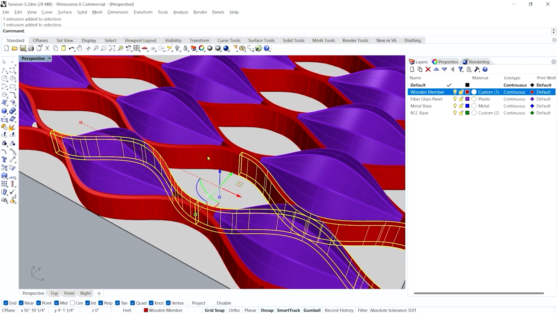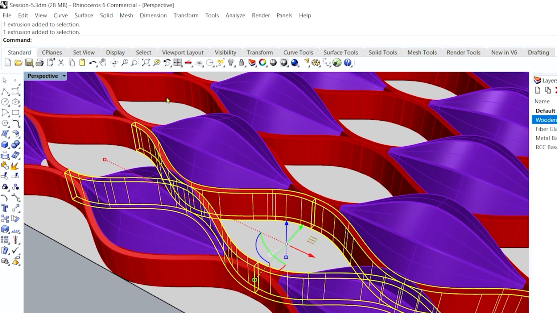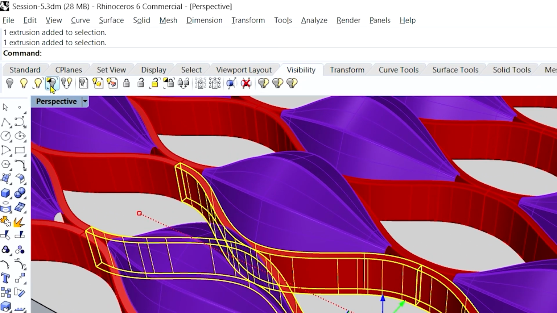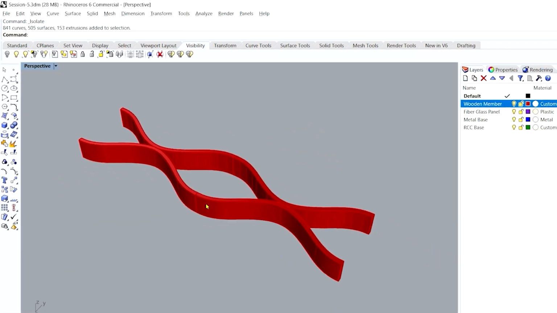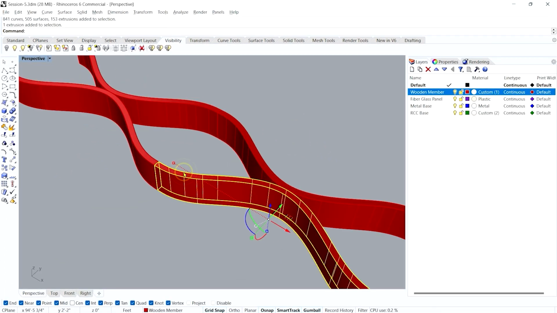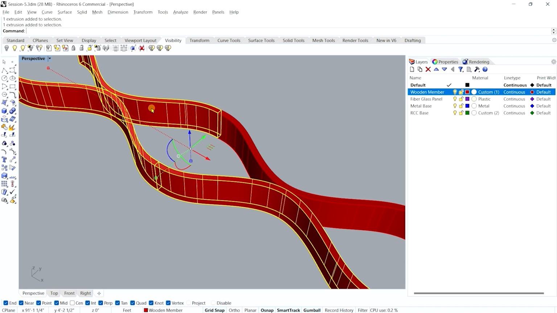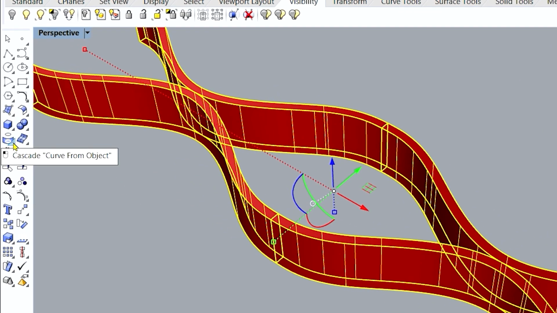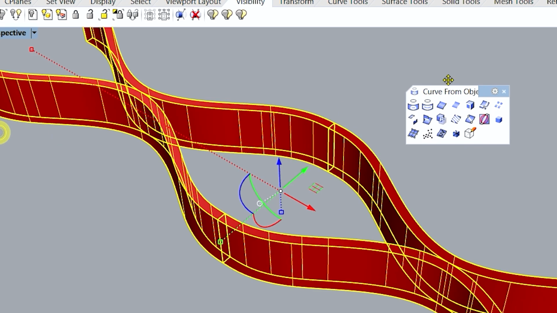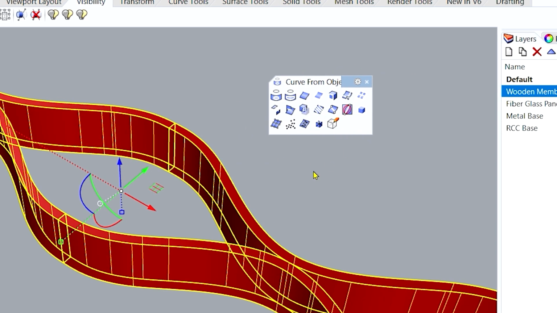First of all, these wooden curves, and we'll go to visibility and isolate them so that I can easily work on it. Then I will select them and use this set of tools, which is curve from object. So you can see from this you can extract curves or edges or lines from any kind of surfaces, meshes, solids out of any object.